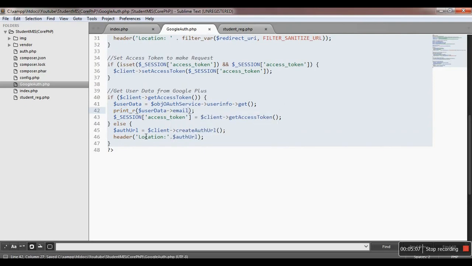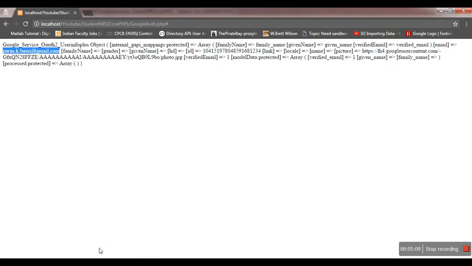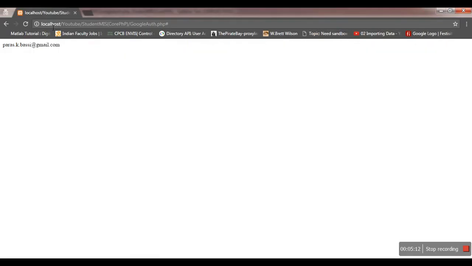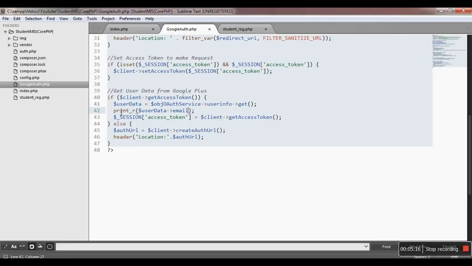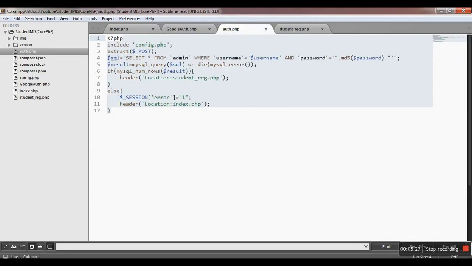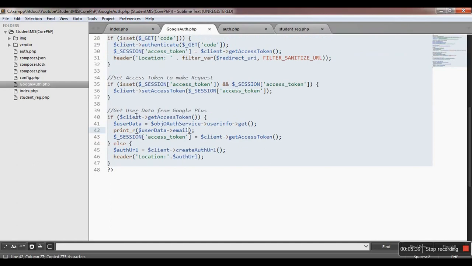Let's try this one. I'll do this and see whether it gives me the email or not. Yes, it gives me. So I have my email ID over here, and I can use this email ID for my authentication purposes. If you remember, we wrote our login code in our previous video in auth.php, where we have already created a query. So I'll just copy that query, edit it, and use the same code. I'll copy paste the code over here.